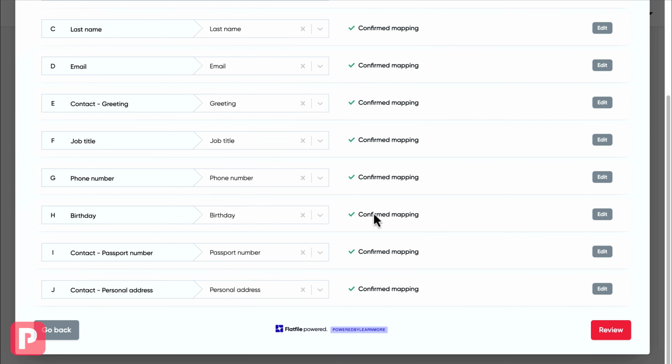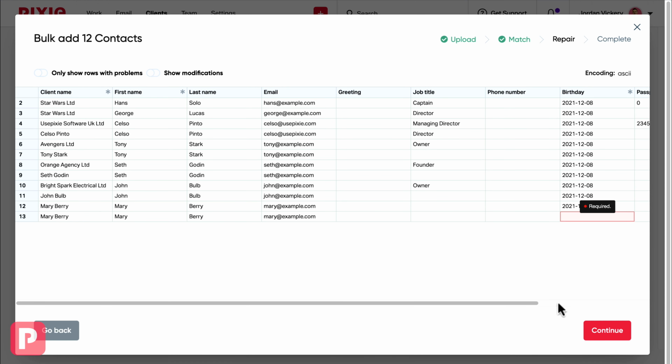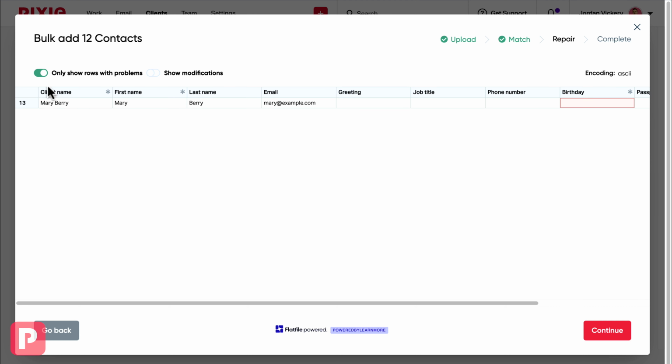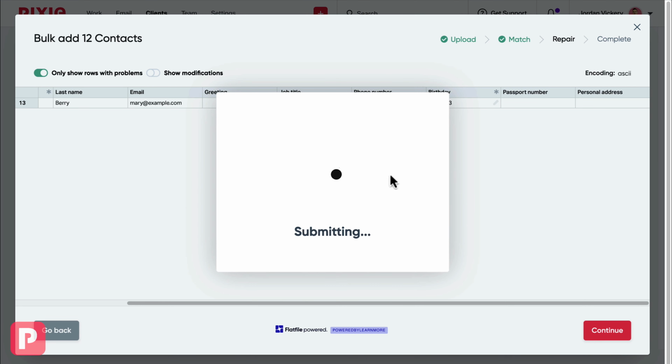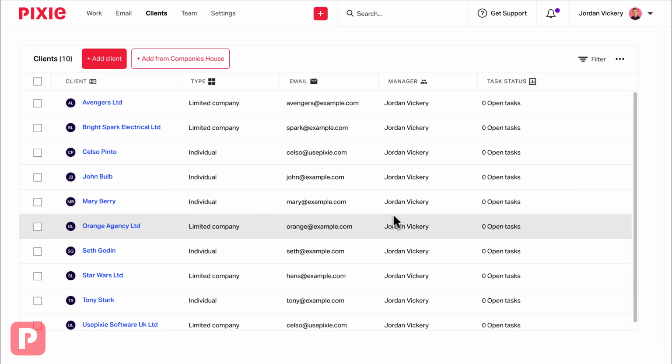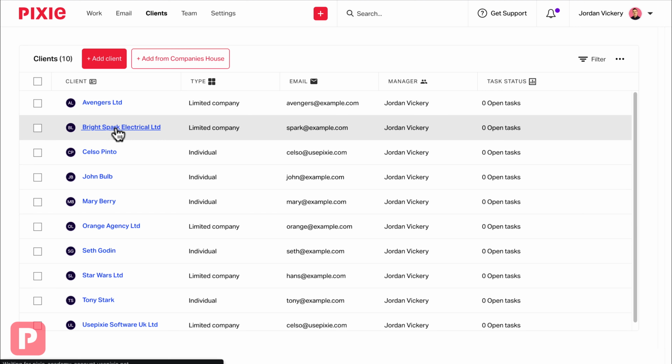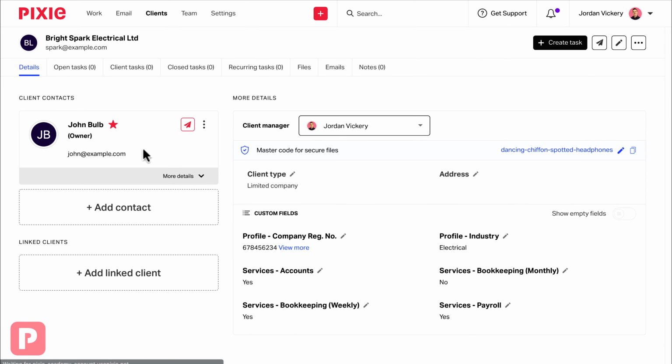Once we've mapped all of those, we can click Review, and again, it will highlight if there are any issues with this particular import. If I hover over here, it's telling me that this is a required field. So what I can do is click into here, update the field, and continue. Once done, we can click Submit, and this will now add all of the contacts to the client records. So to prove that this has worked, if I open up one of these client records here, you'll notice that we now also have the contacts appearing here, which is the contact that I just imported.